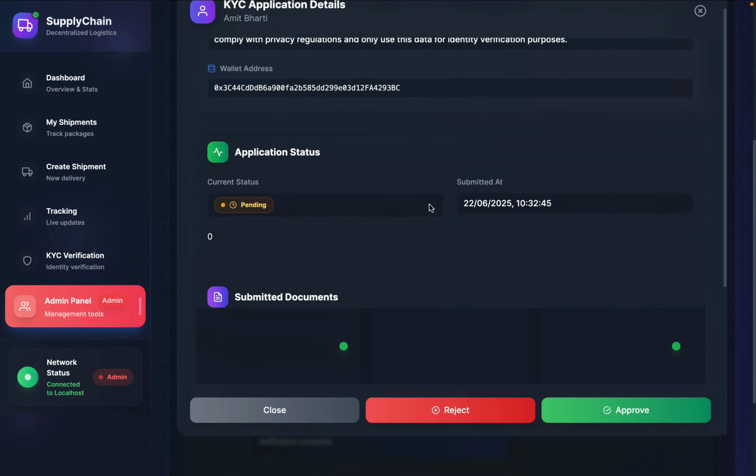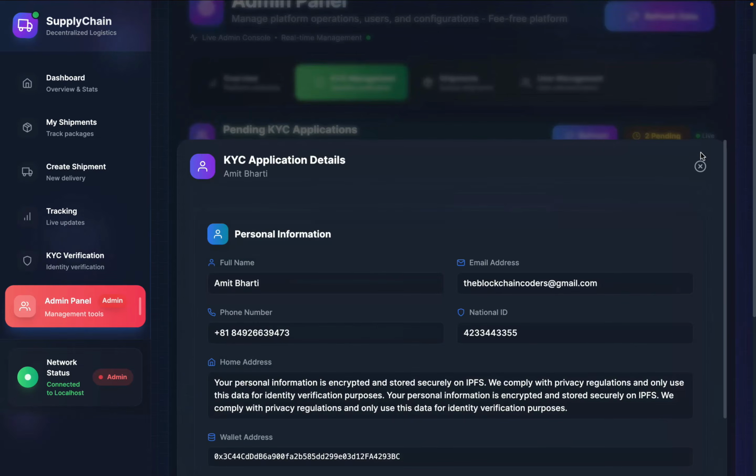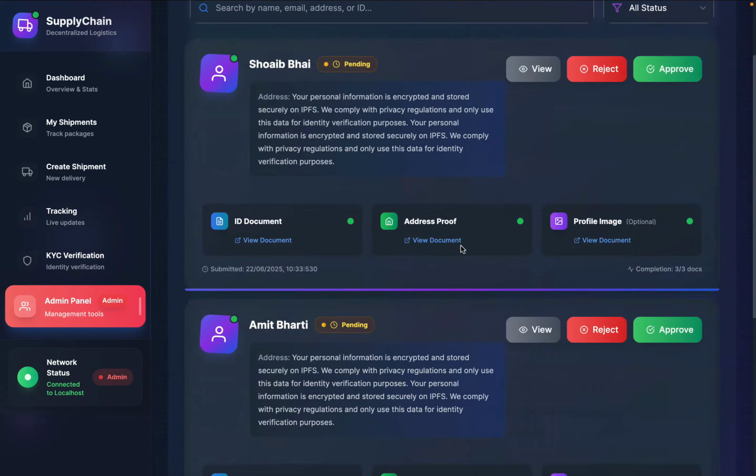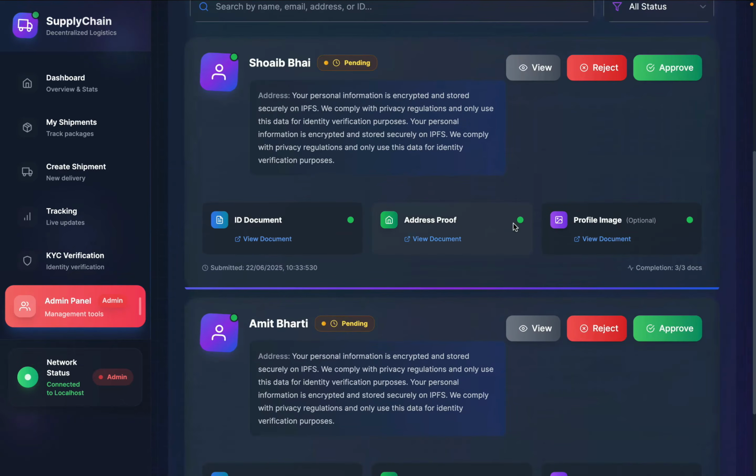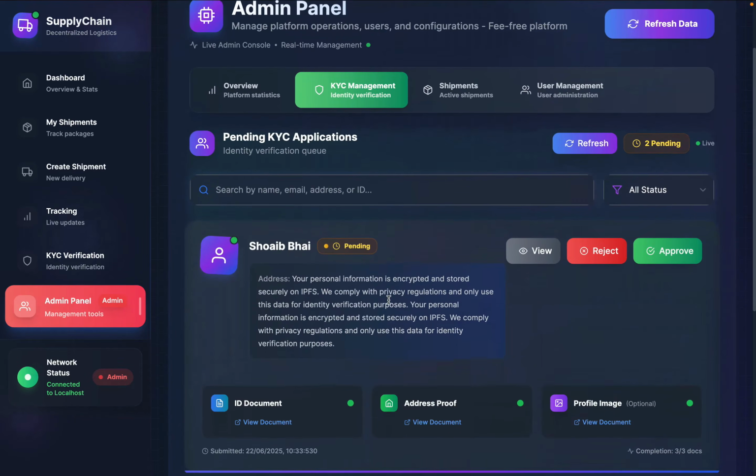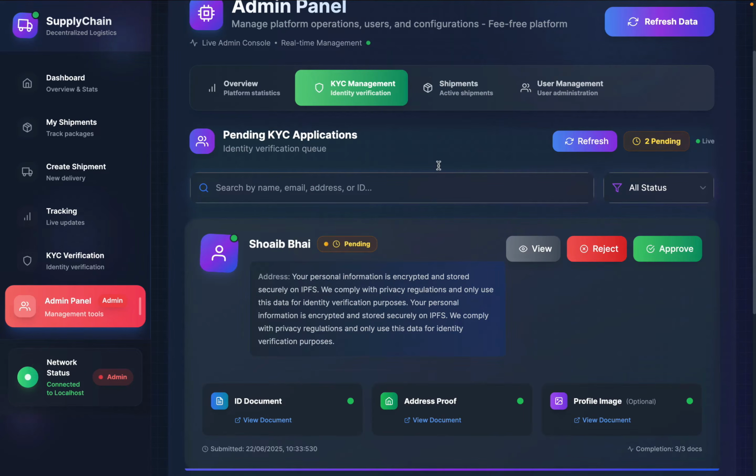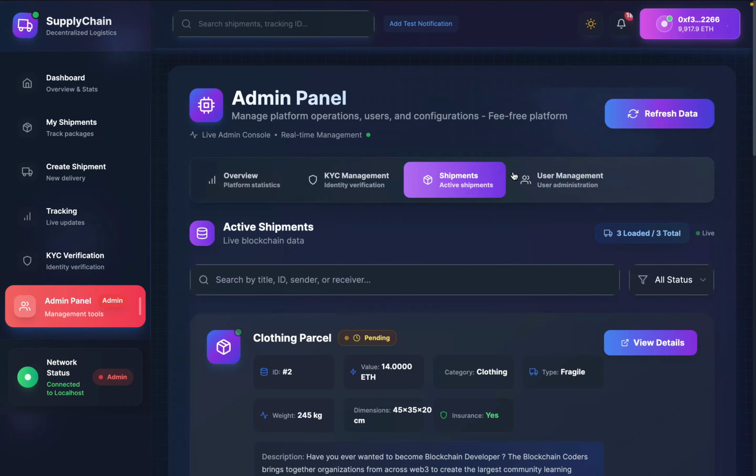So you will find all of these details about the users who submitted their KYC. You can verify their KYC, and that's all you will find. Right now we have these 2 KYC pending, which I will show you in action. Now come back to the shipment. If I come back here in the shipment, I can track and see all the active shipments.